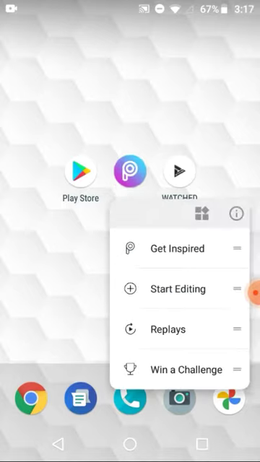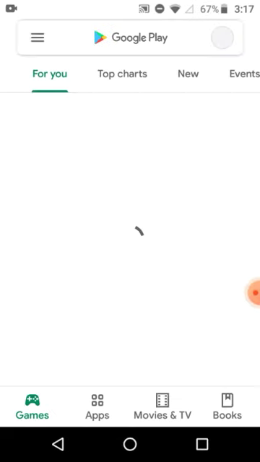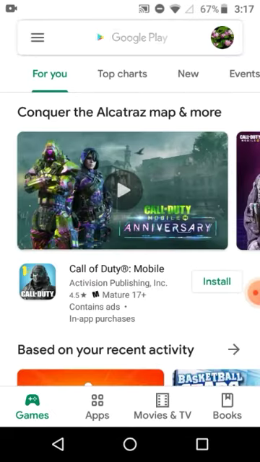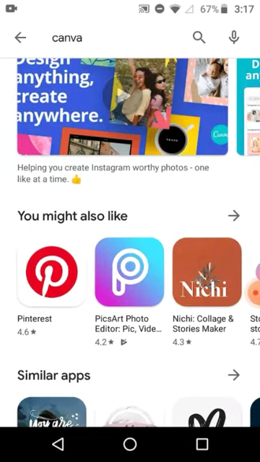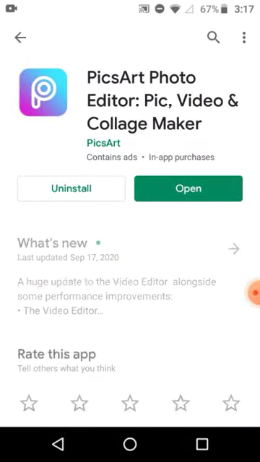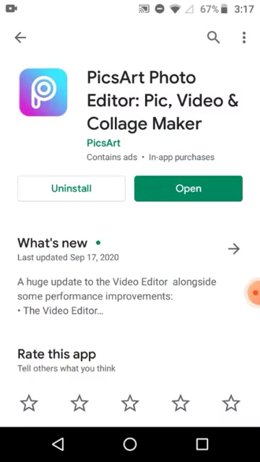So if you don't have it downloaded, obviously you're going to go to the Play Store, and then you're going to go to PicsArt right here. And this is what the icon would look like if you didn't have it downloaded. It's a P with like a blue, pink, and purple background. So just search up PicsArt, and since I already have it downloaded, I'm going to open it.